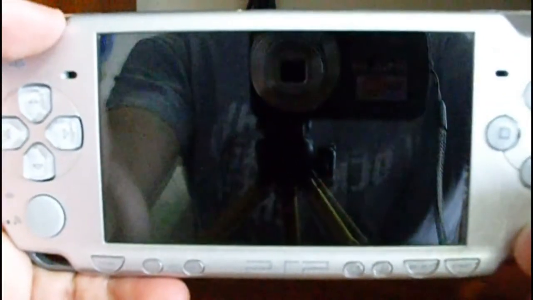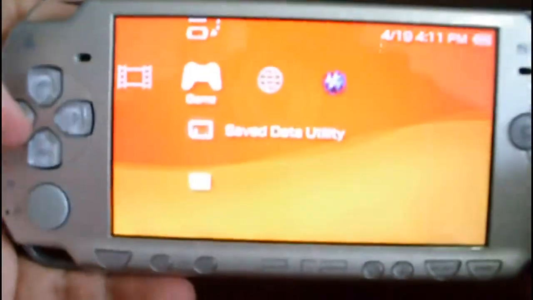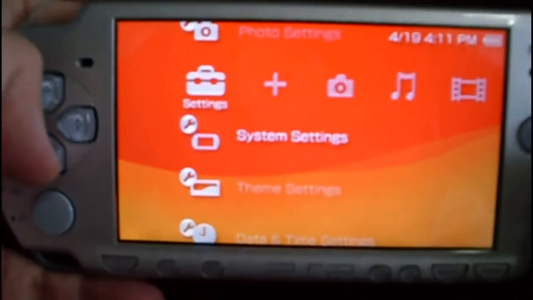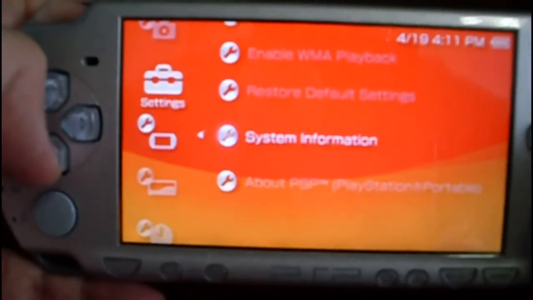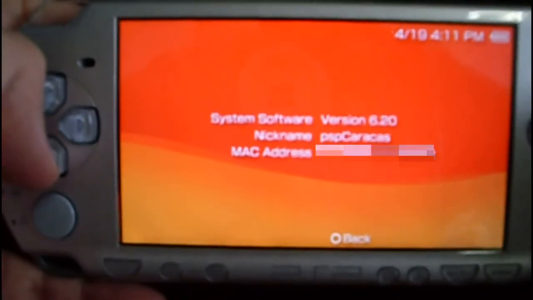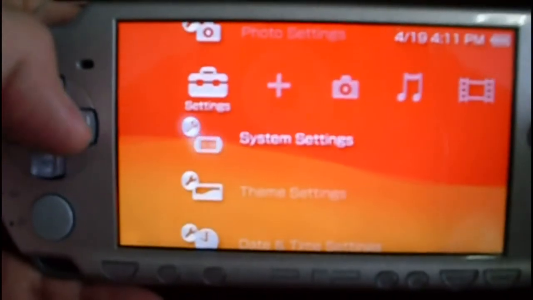You are watching how to install custom firmware 6.20 PRO-B4 the permanent way. Let's turn on the PSP to check the current firmware. Go to system settings, system information. There you can see I have the official firmware 6.20. This custom firmware only works with this firmware version.